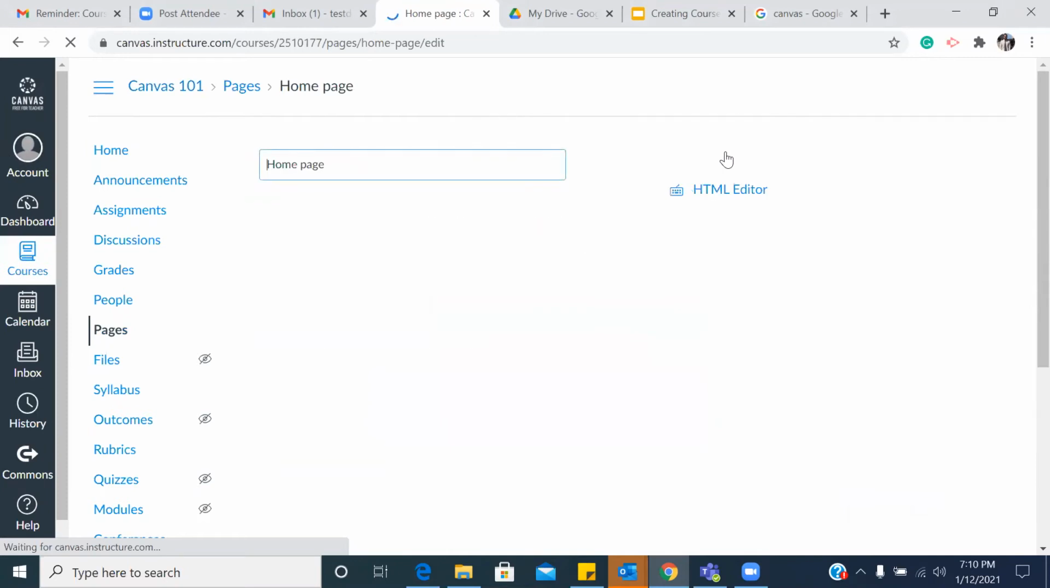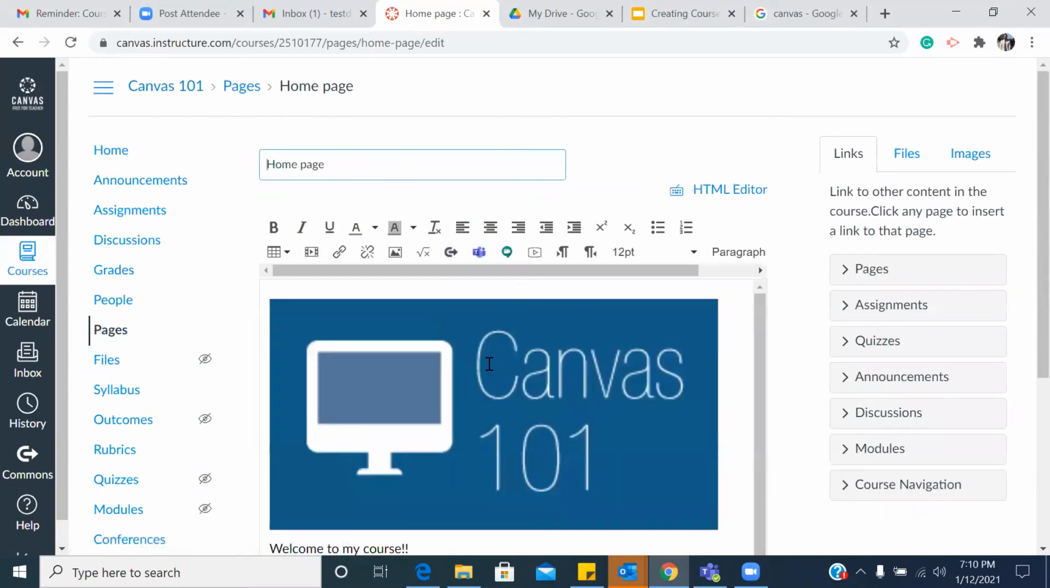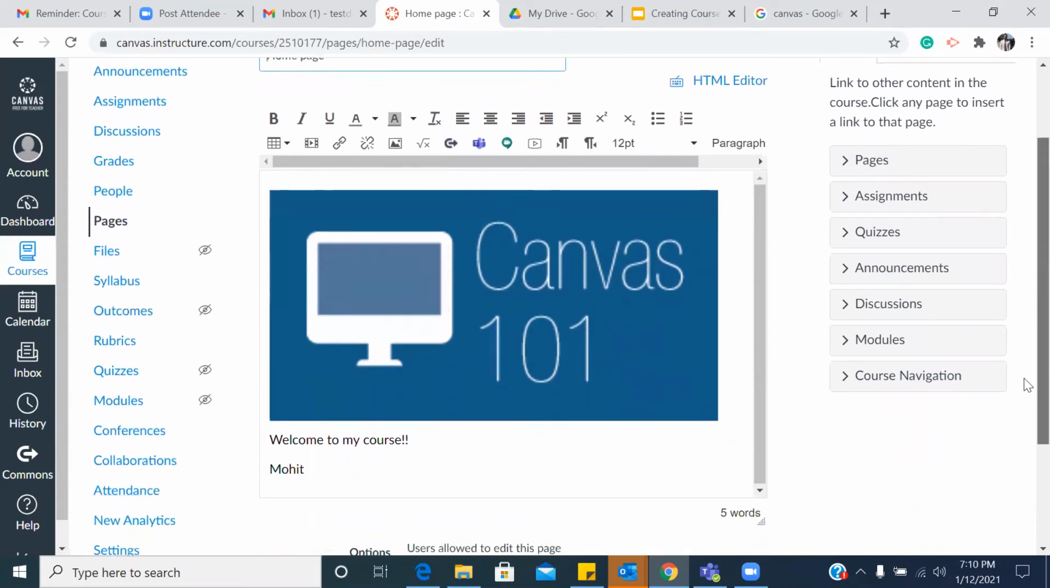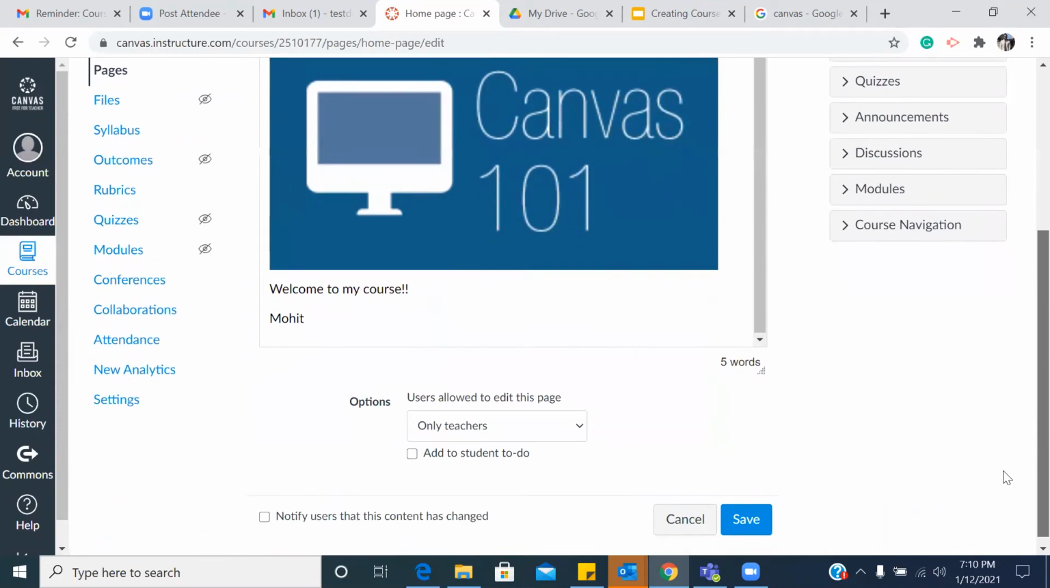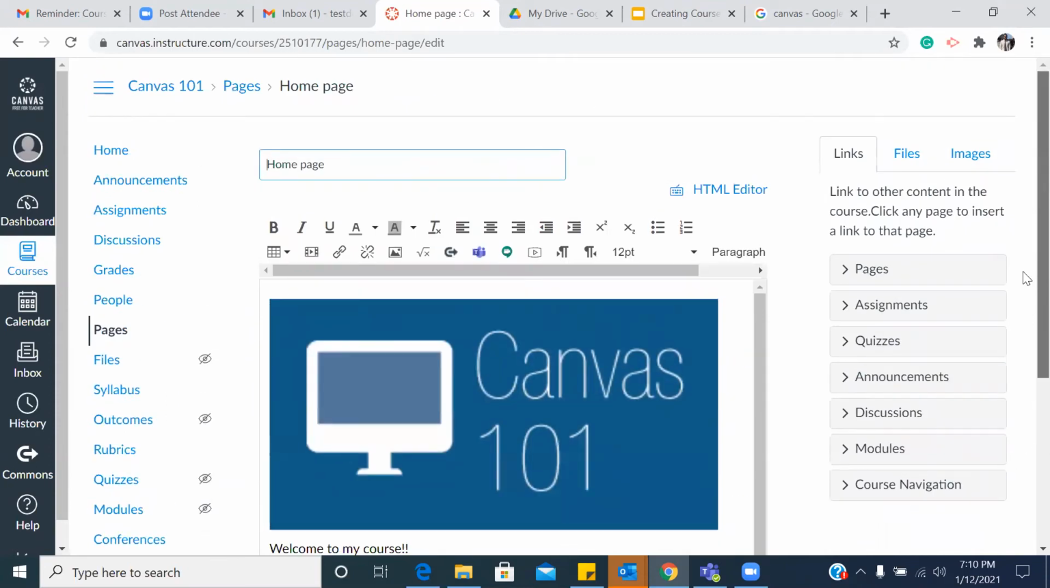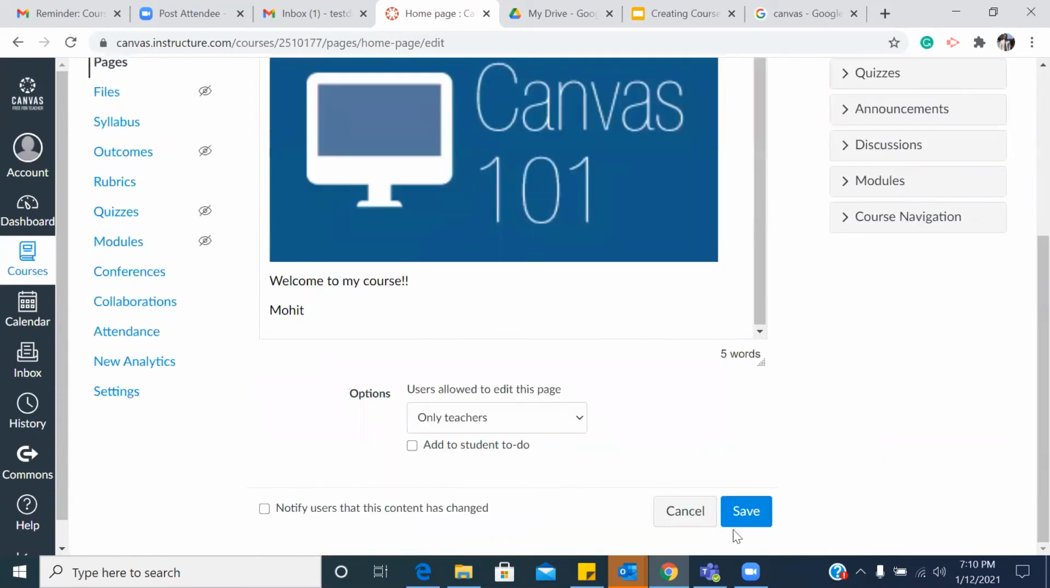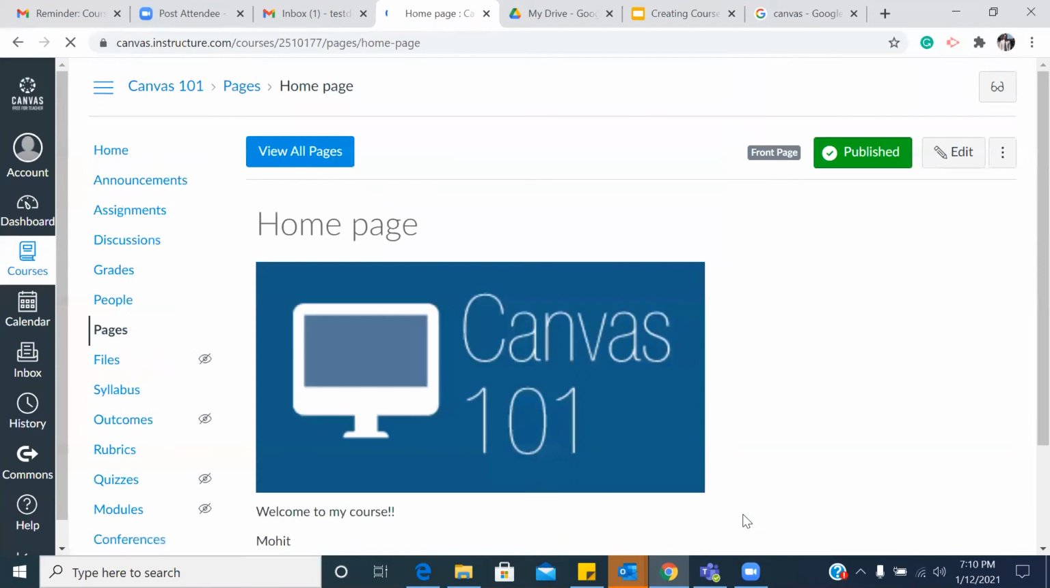If I click on edit, this is going to give you more options to add more text, add more videos, pictures, or whatever you would like to do with your welcome page. And then you can click on save here. And this is going to save.